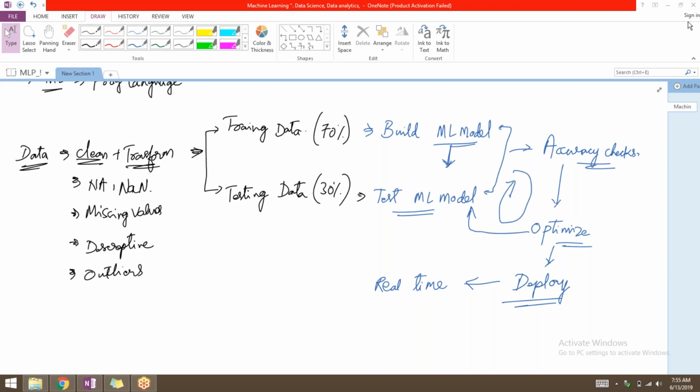Once it is done, then we split into training data and testing data. There are two types of data. Training data is 70%, testing data 30%. In training data, we build the machine learning model. Once we have the machine learning model, I have testing data and I run the testing data on top of that. Once the testing is done, then we do the accuracy check.